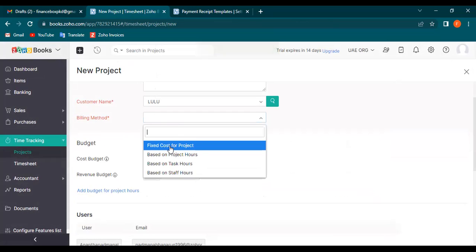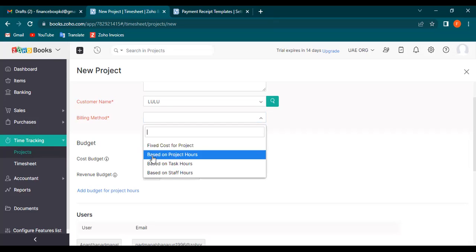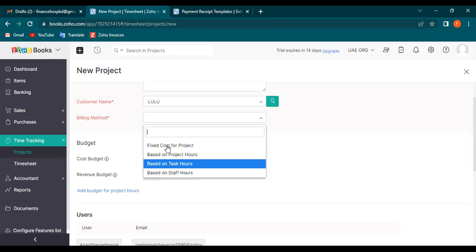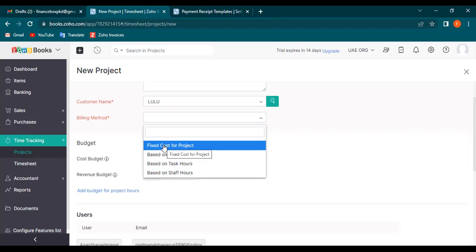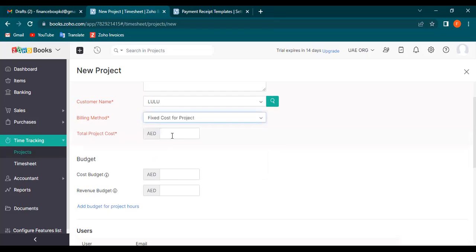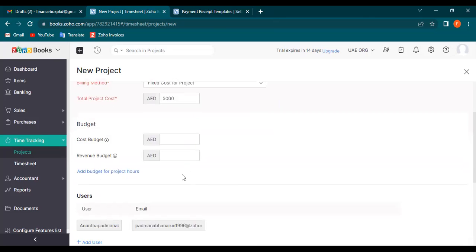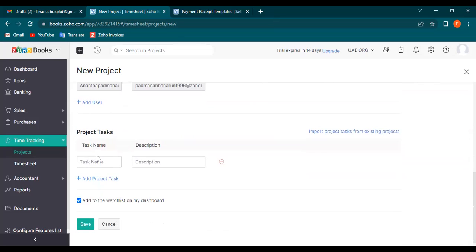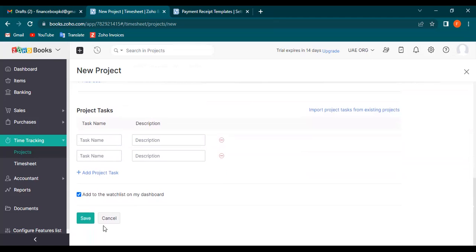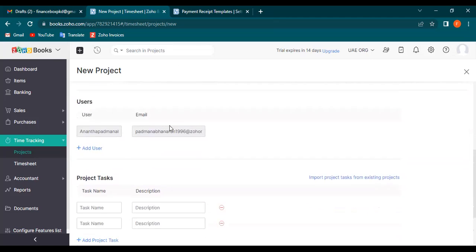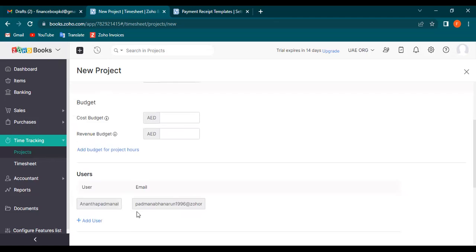For the billing method, the project should be fixed. If you are doing an hourly based project, it can be calculated based on the hours, or based on the task. Let's take fixed cost as the example: if you are doing the project for 5,000 riyals for the Lulu Mall. If you have tasks, such as drafting, you can fill in the task name and bill for those particular tasks. These are all optional.